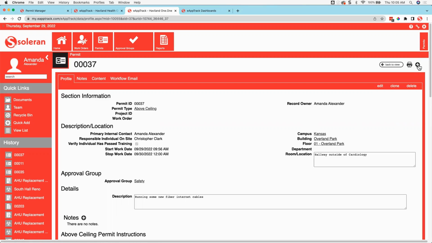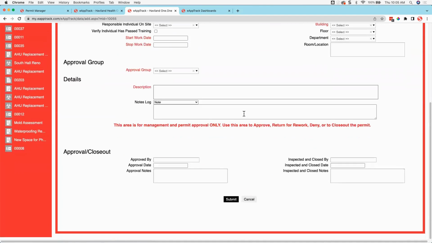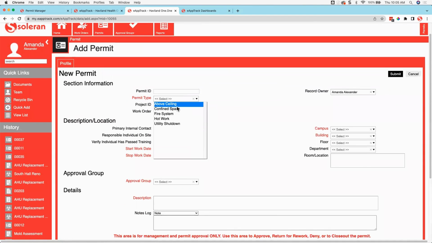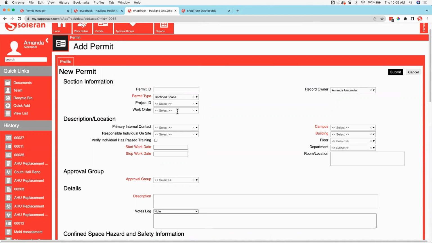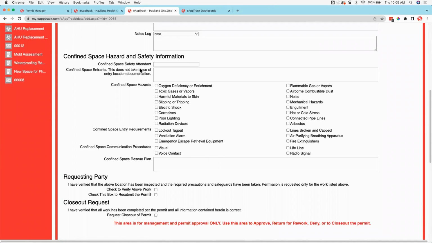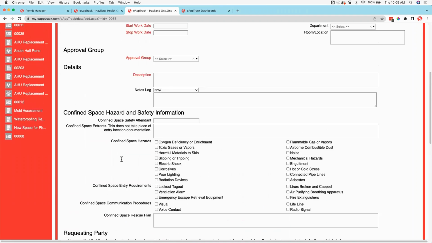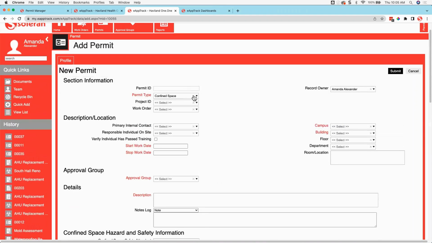I can actually even add a new permit when I'm on an existing permit to make life easy. I can click that plus icon here and it'll open up a new form for me as well. If I select a different permit type, if we now look at our confined space, we'll see that the section down below is going to be specific for our confined space hazard and safety information, such as listing the name of the safety attendant, our confined space entrance hazards, entry requirements, rescue plan, and etc. that we can fill out here. I'll also have to verify the work before submitting it as well. Follow that same process for confined space.